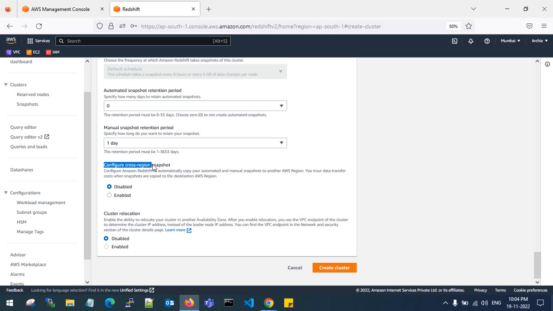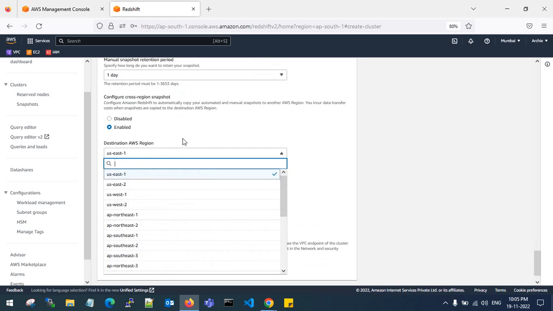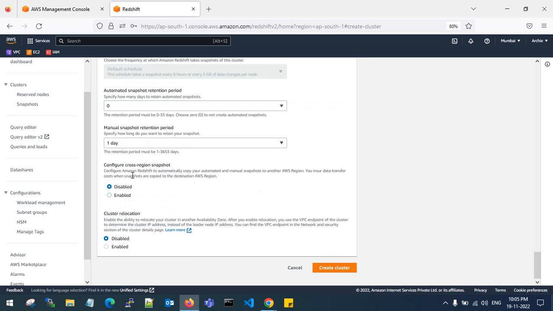This is the step to configure cross-region snapshot. I'm creating my Redshift here, and I want to migrate my Redshift to another region, so this option is helpful for configuring cross-region snapshot. If you click enable, it will automatically create the same cluster in a different region. Cluster relocation needs to be enabled before the availability zone specification. So let me create my cluster.